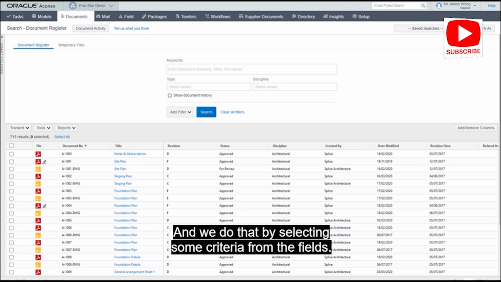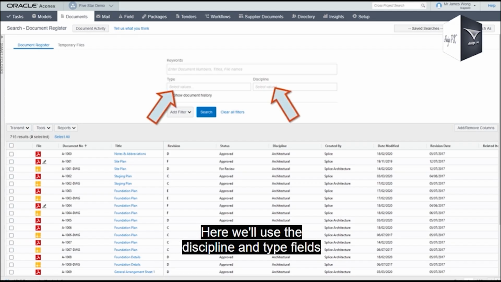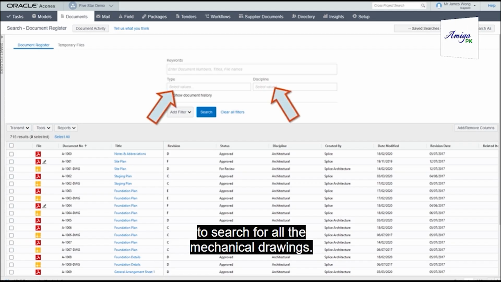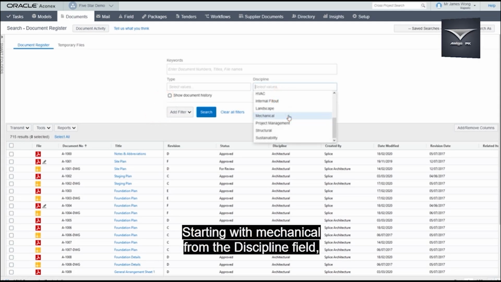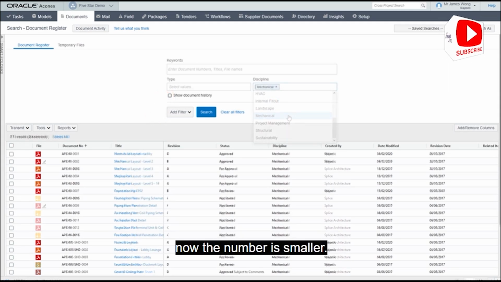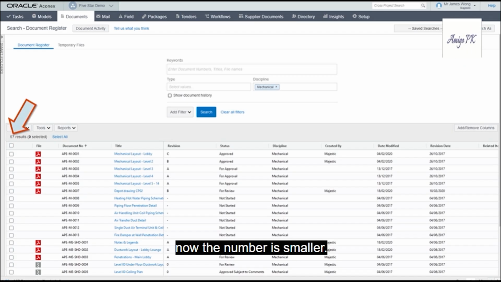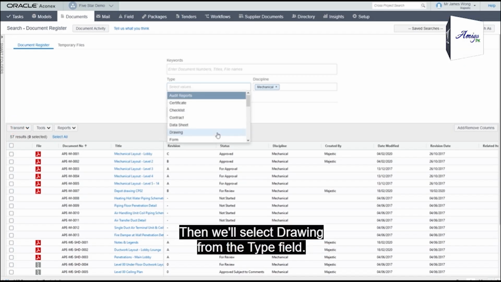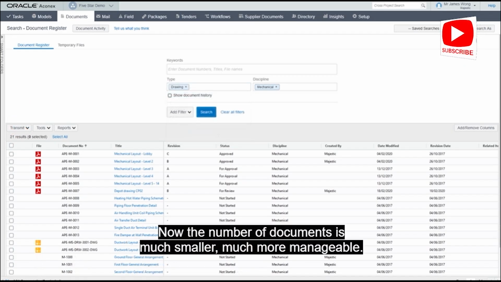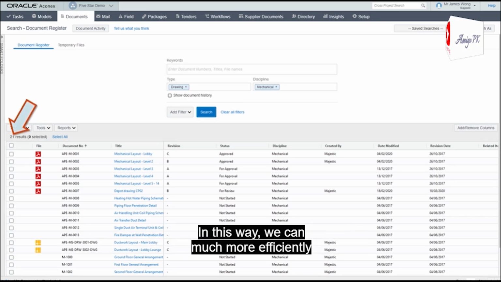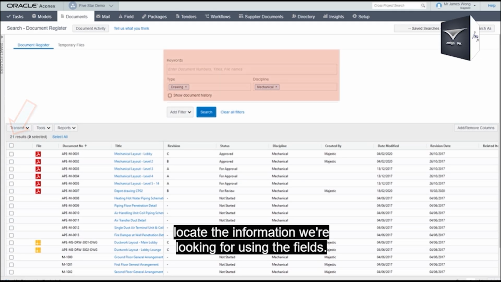We need to make that number smaller and more manageable, and we do that by selecting some criteria from the fields. Here we'll use the discipline and type fields to search for all the mechanical drawings. Starting with mechanical from the discipline field, now the number is smaller. Then we'll select drawing from the type field. Now the number of documents is much smaller, much more manageable.